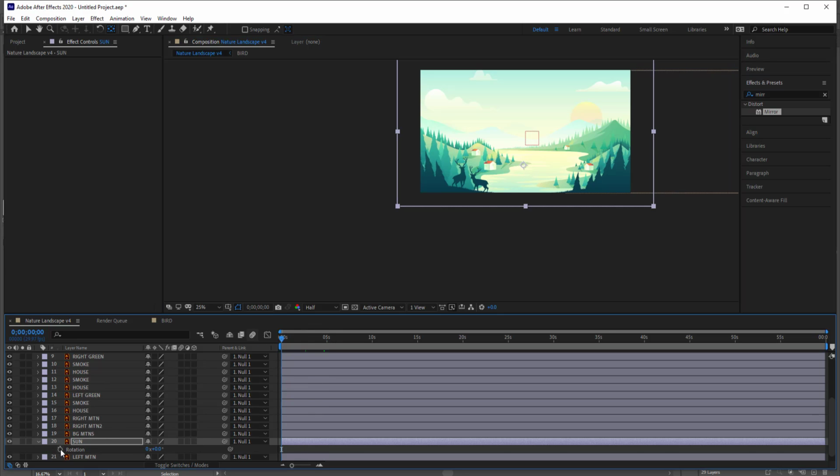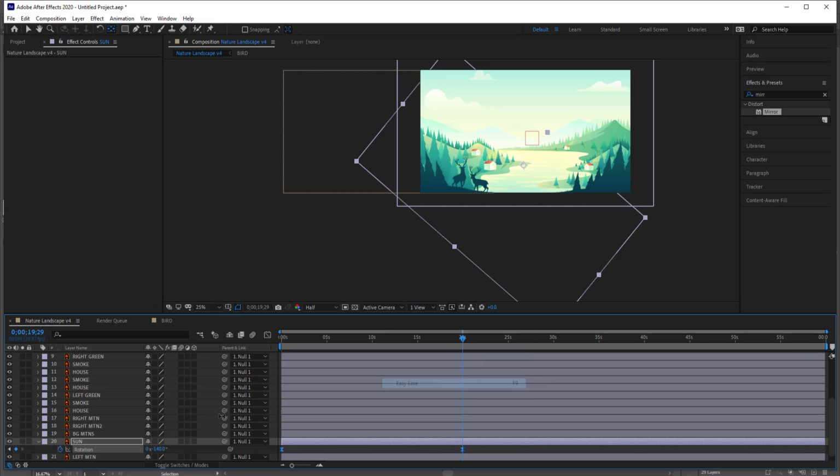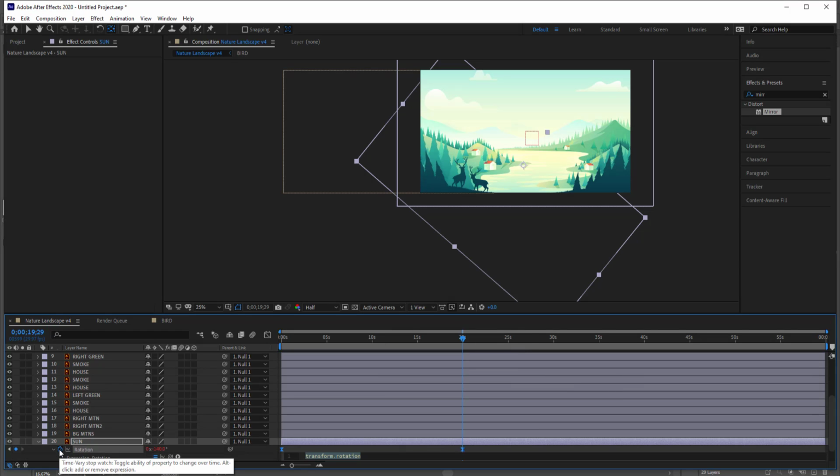So I'm going to start it at 0. And then I'm going to move forward to maybe about 20 seconds. And then I'm just going to rotate it until it's off the screen. Now the next thing we need to do for that is easy ease. And then we also have to hold Alt, click on the stopwatch, and then just write loop out.